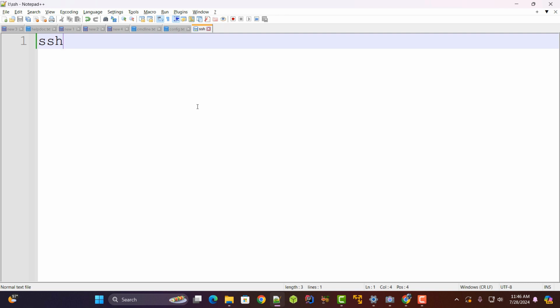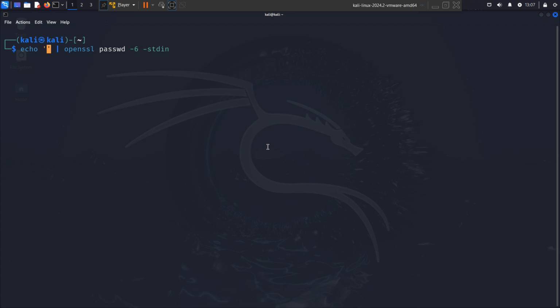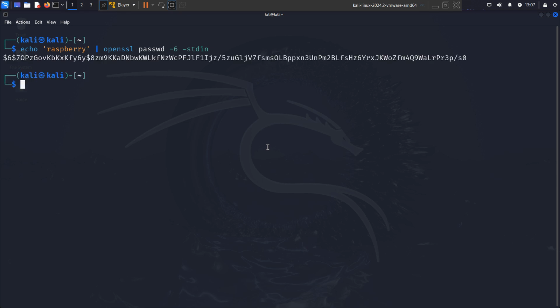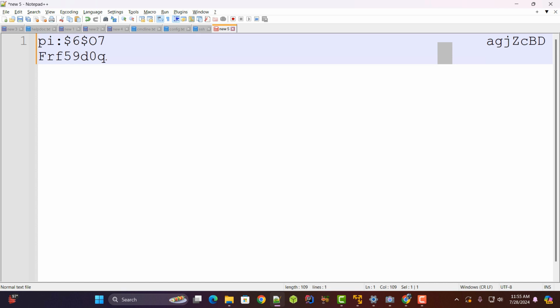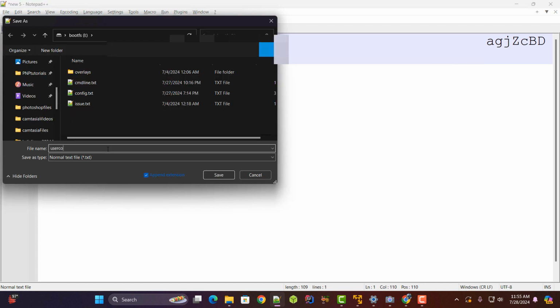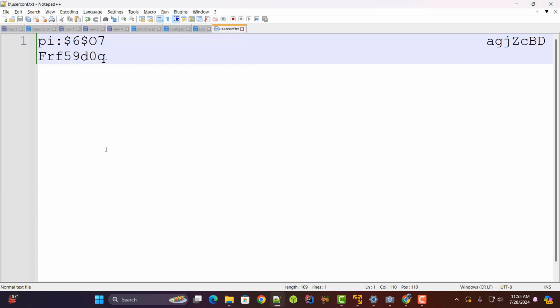When you try to SSH into your Raspberry Pi, your default password will not work. For that, we will have to create a file called userconf.txt on our SD card. The format would be the username, colon, and the encrypted password. I'm using this command for generating the encrypted password, where the password is raspberry. Let me copy this and paste it into the notepad. Now I will save this file as userconf.txt.